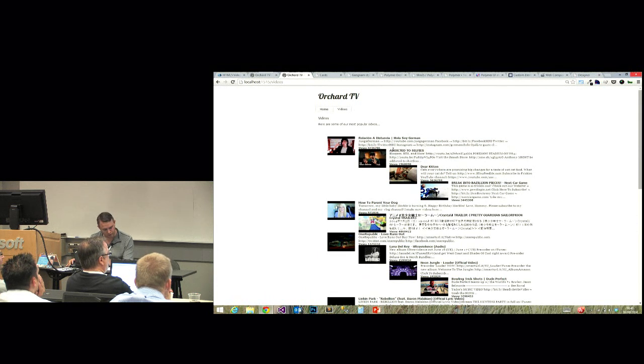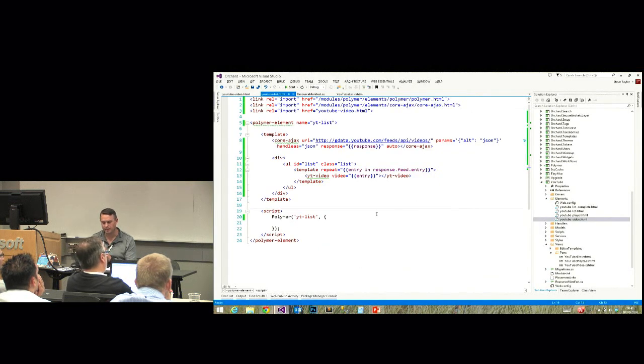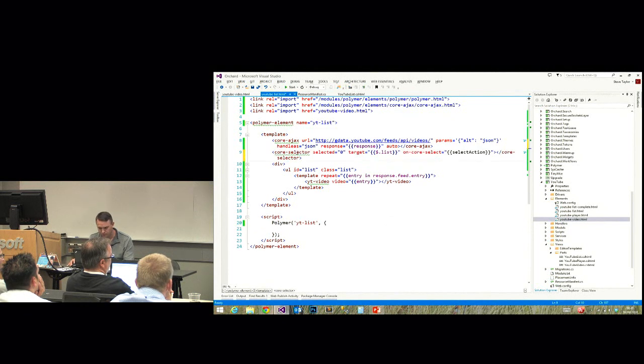So what we can do now is make that list selectable. To do that, we can bring in a core selector element. This is another element from the Polymer team, which allows us to add selecting functionality to a list. We have a number of attributes. We have a selected attribute, which is basically saying select the first item in the list. Target, so in this instance we're targeting the list here.